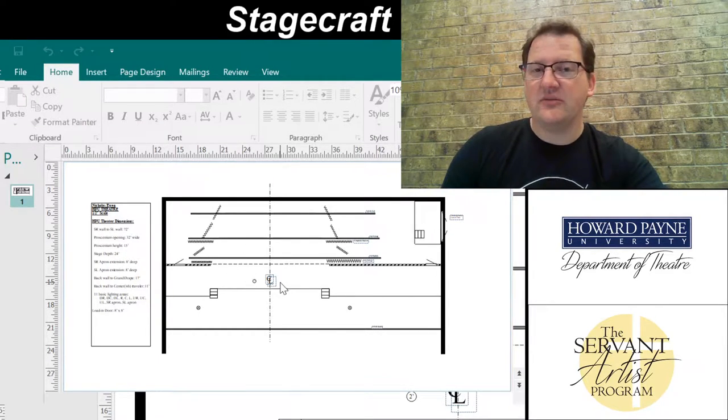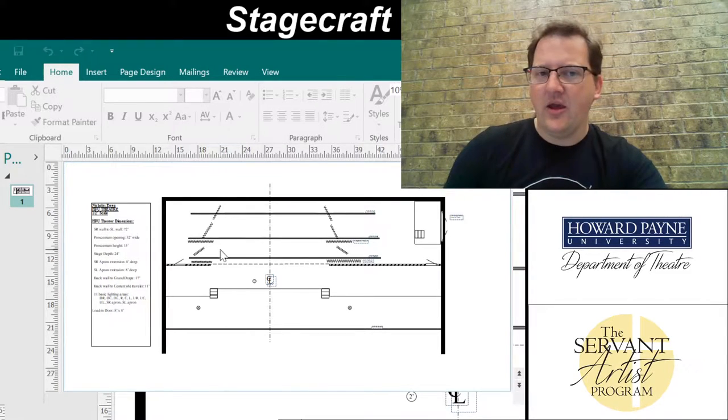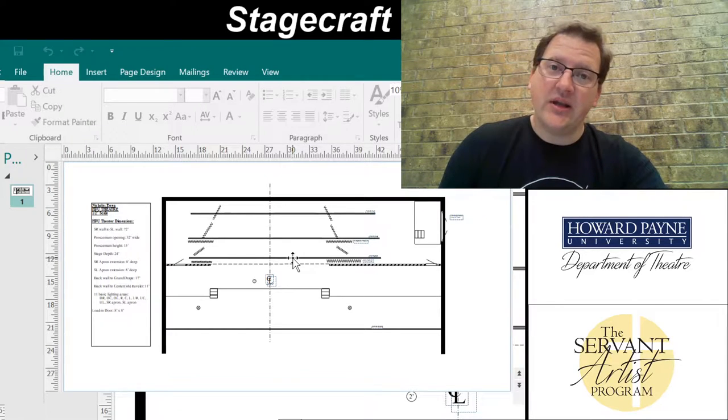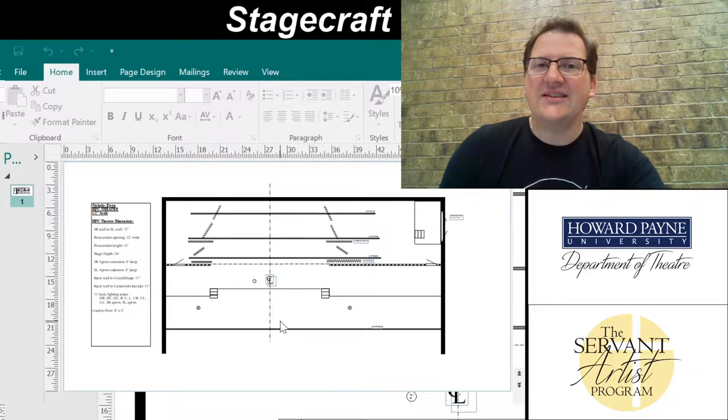So some of the information I'm going to be sharing with you today is to help you understand what you're looking at when you look at a drawing for the stage. What's the difference between a ground plan and an elevation view? What's the difference between a rendering and a model, right? What do we mean? What do these words mean? What is the set line? What is the center line? What do those mean? What does a little number inside of a circle mean? What do these little circles with X's mean?